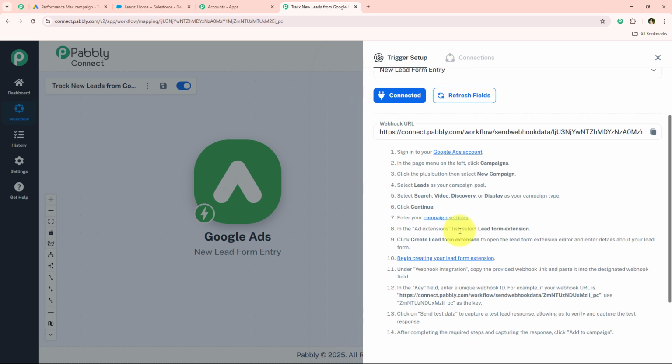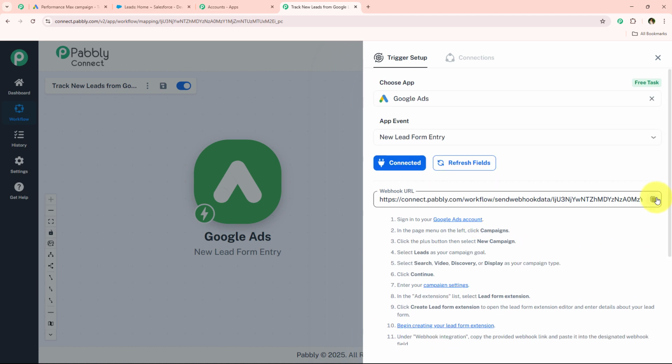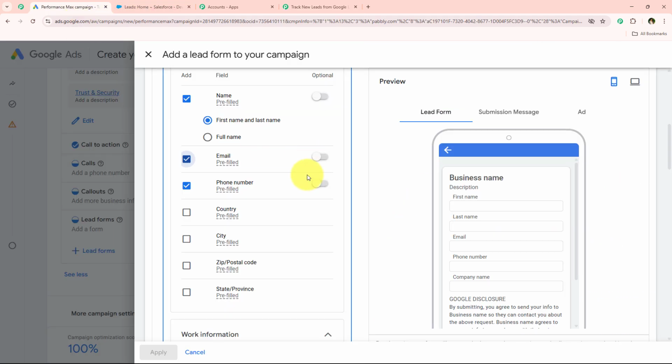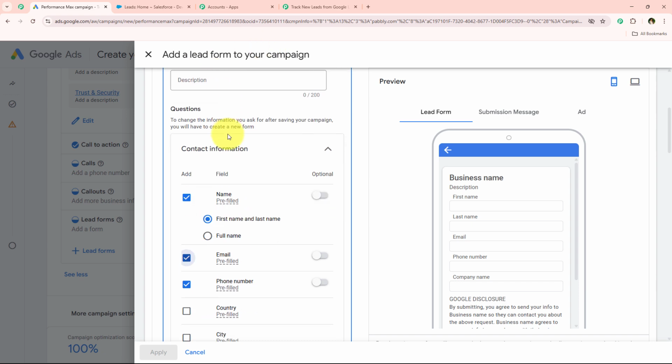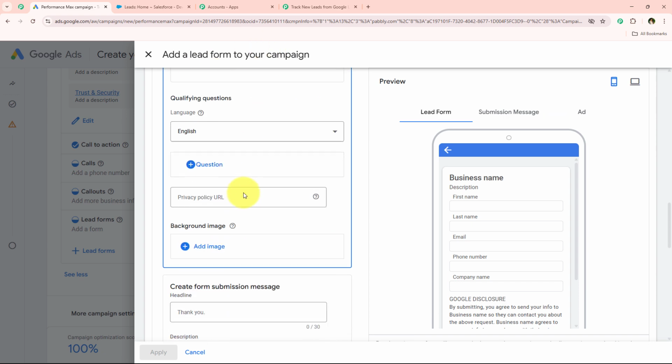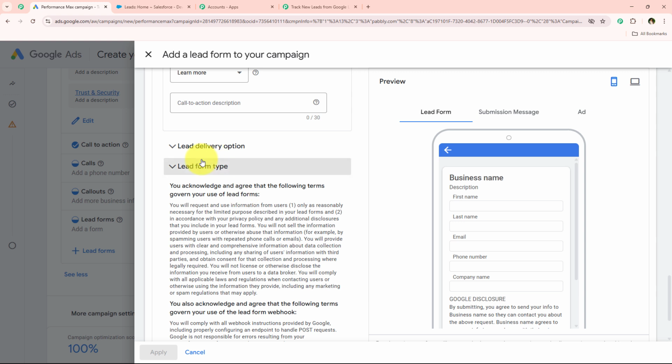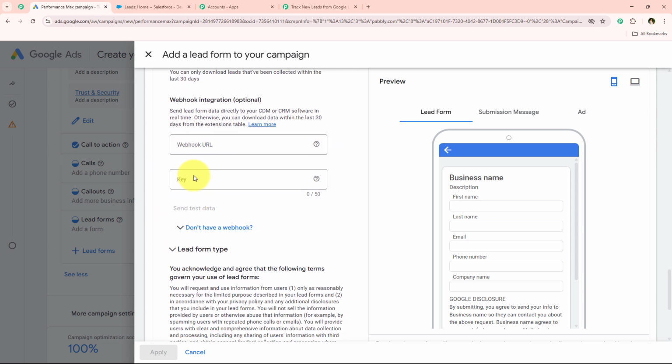And now it is giving me a webhook URL using which we're going to create a connection between Google Ads and Pabbly Connect. So I'm simply going to copy this webhook URL, then I'm just going to open my Google Ads. So as you can see over here, I'm creating a campaign. So this is a test campaign, all right. So I'm just going to move on forward and we're going to see lead delivery options.